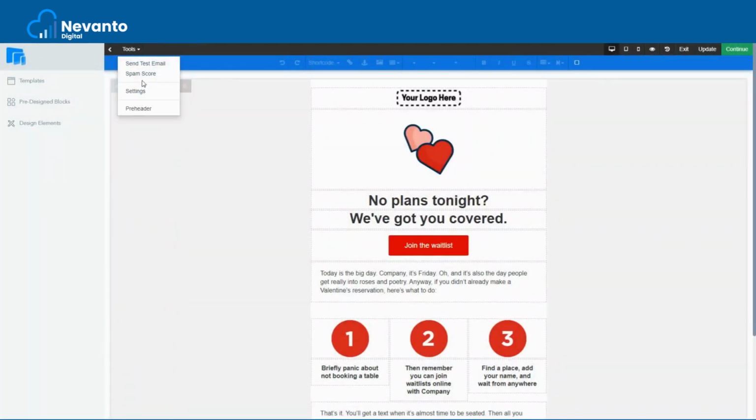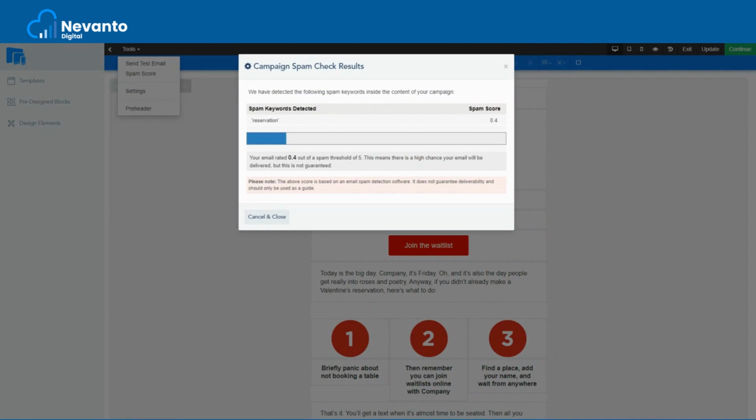Now next is a spam score. Now the spam score, what it does is it looks at everyday words to qualify spam scores of your mail. So you can see if the mail is going through the spam catches of the different providers. So you see here it has detected one word within your email, reservation, and it's coming up as a spam score of 0.4. Now you can see here this progress bar below it. If you get to the end of the progress bar, you'll hit a score of 5.